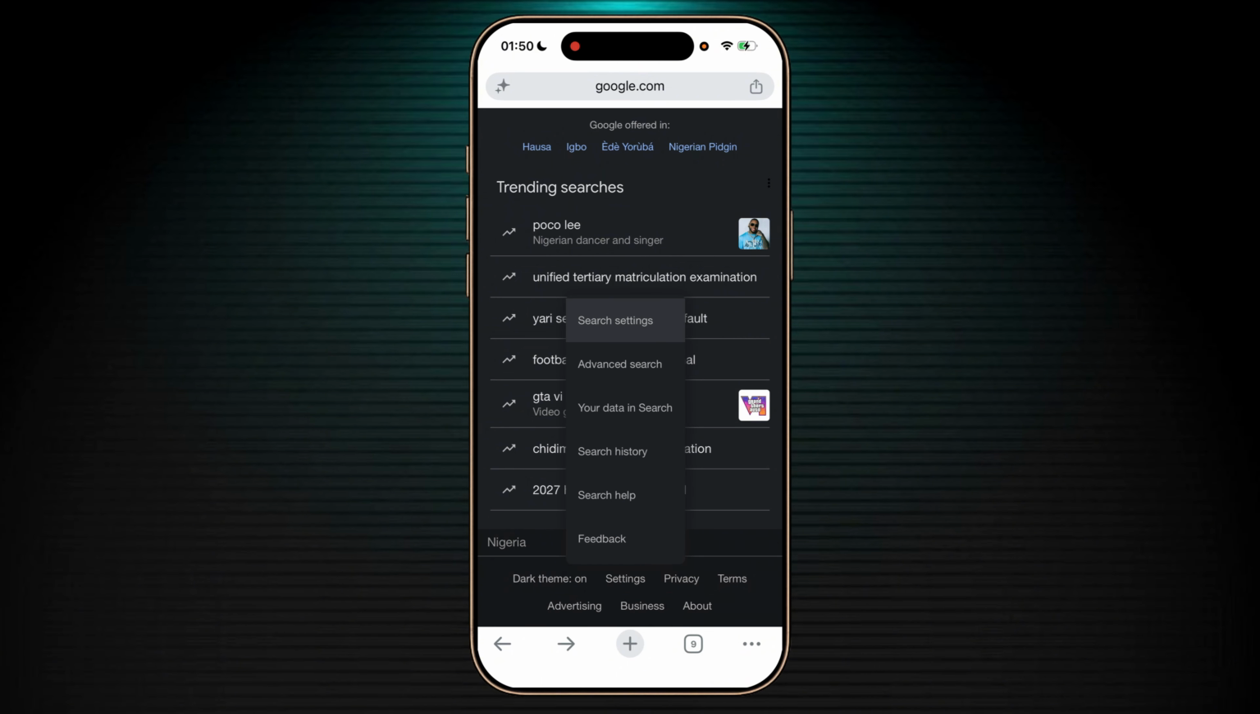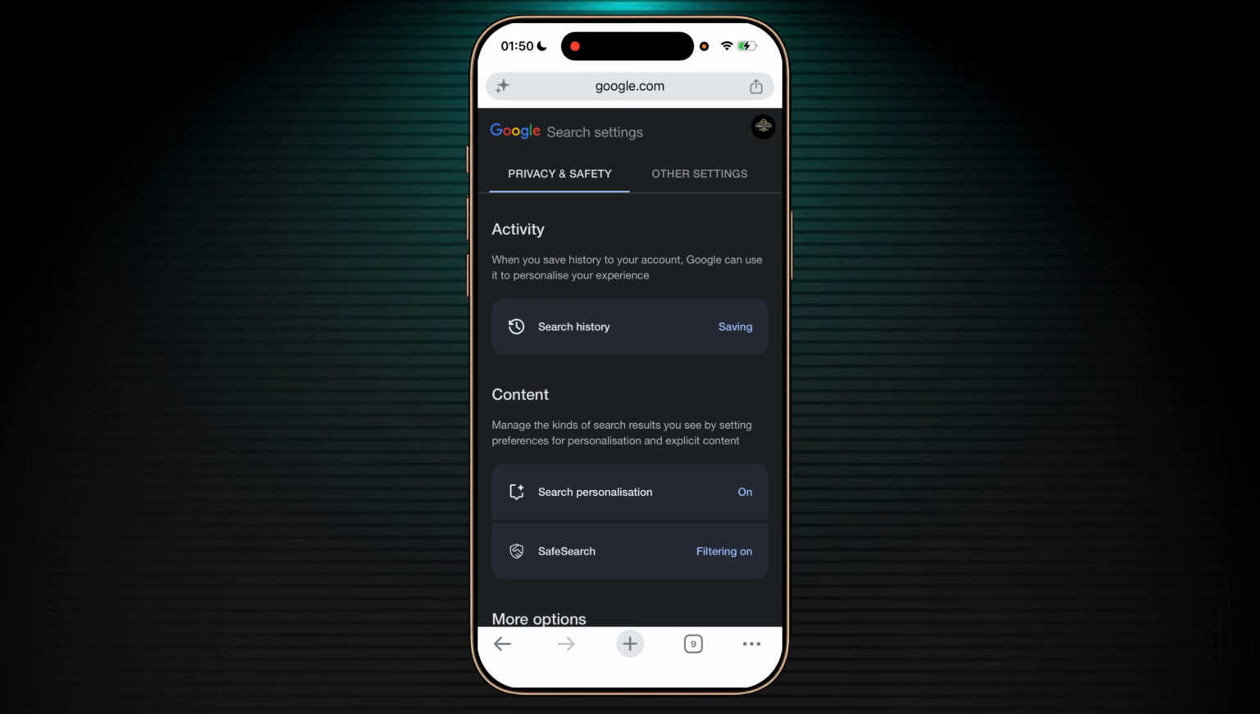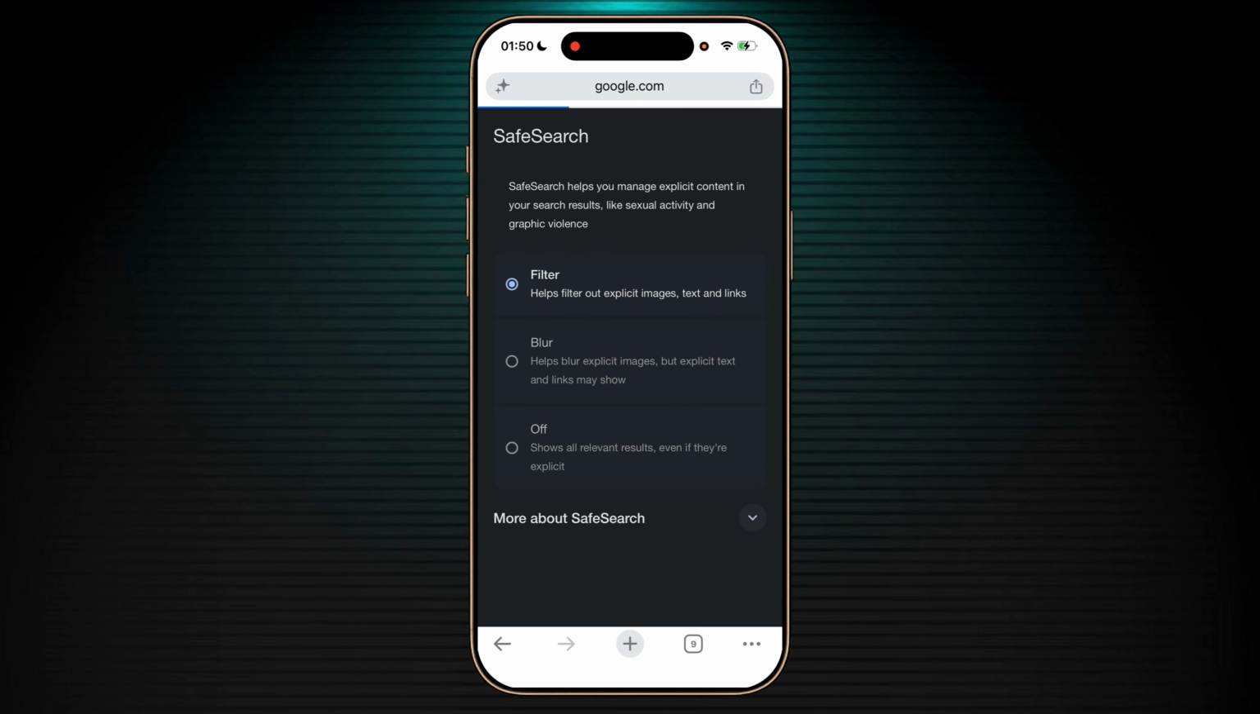Then you select search settings, then tap on it. Under the content tab, you see the safe search. You tap on it. Inside the safe search menu, remove it from filter to off to disable safe search. Safe search is now off.